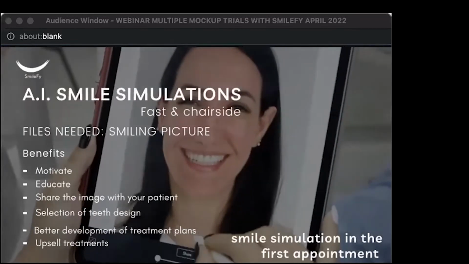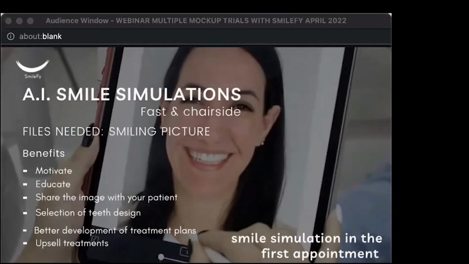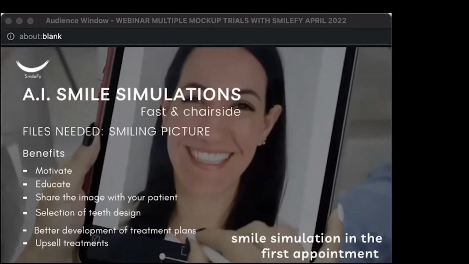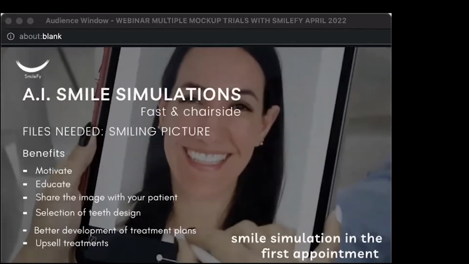So just to summarize, an AI smile simulation. In Smilefy, the AI smile simulation is powered by artificial intelligence. So it's fast and it can be done chairside. And the main goal here is to motivate, educate, and to better develop my treatment plan. And then, of course, upsell your treatments.